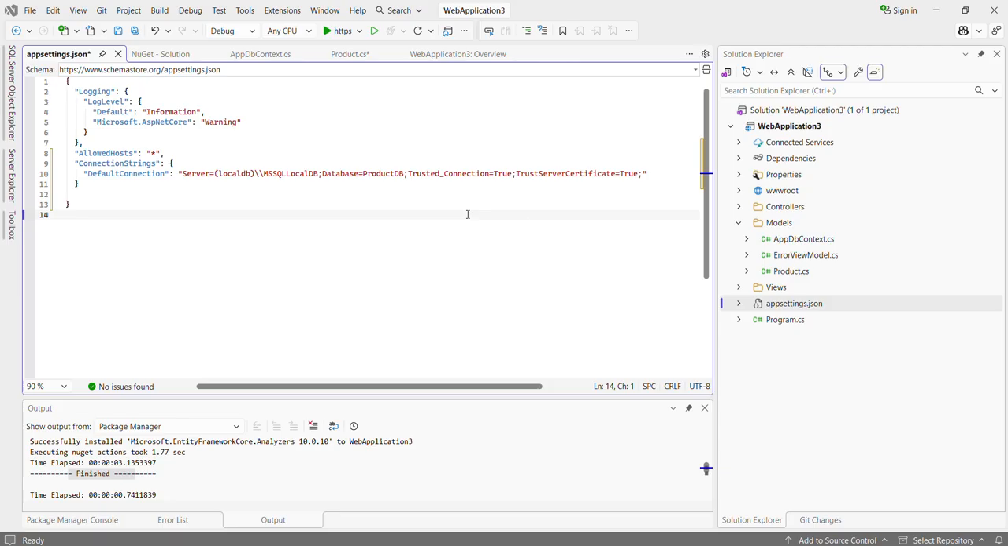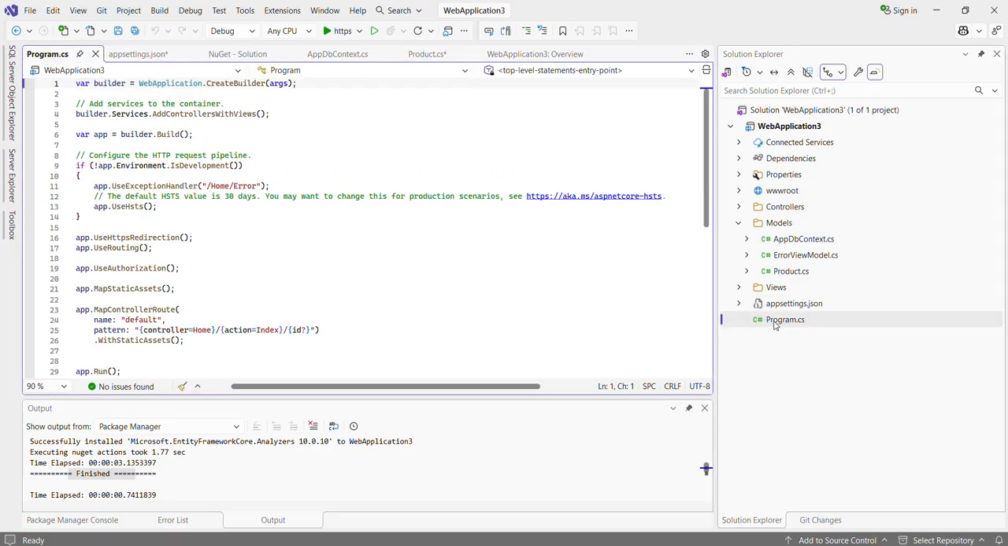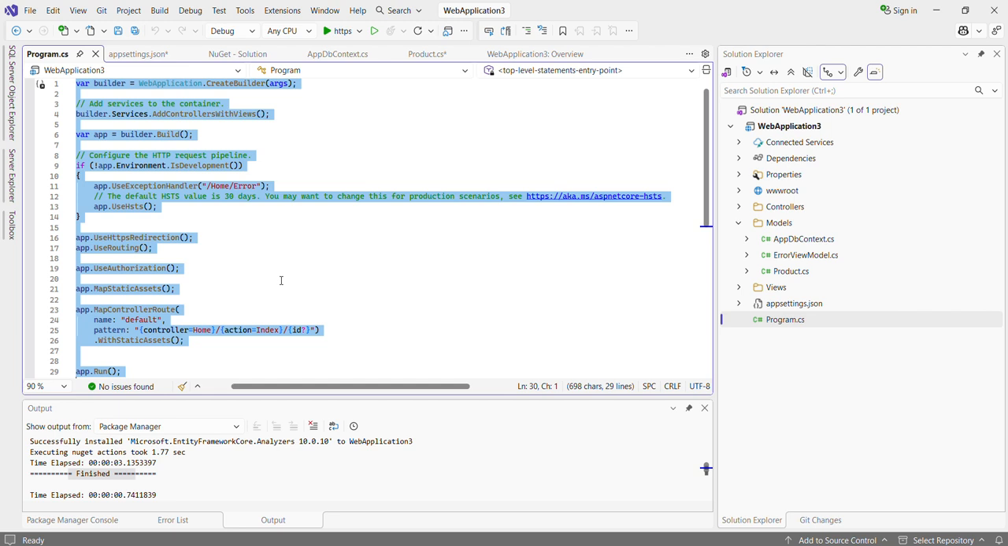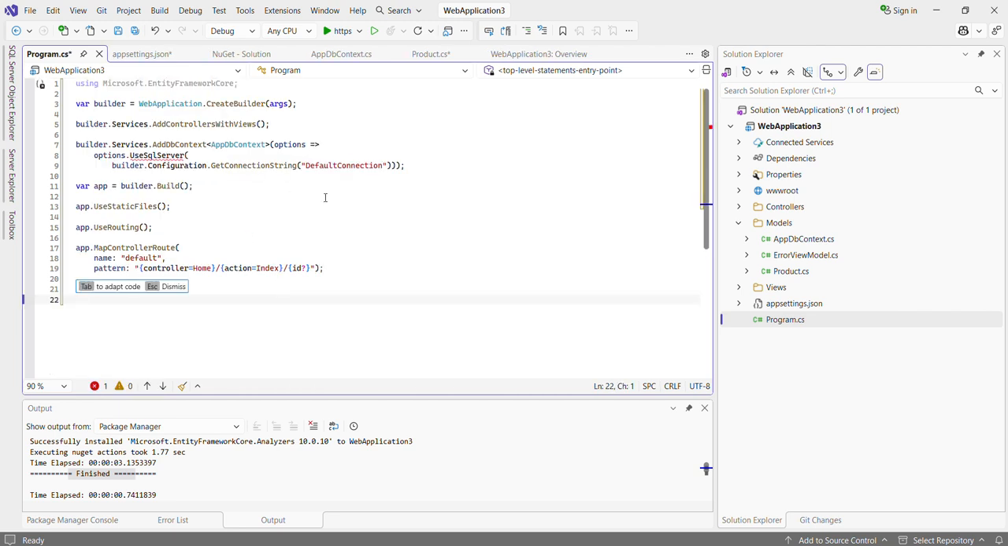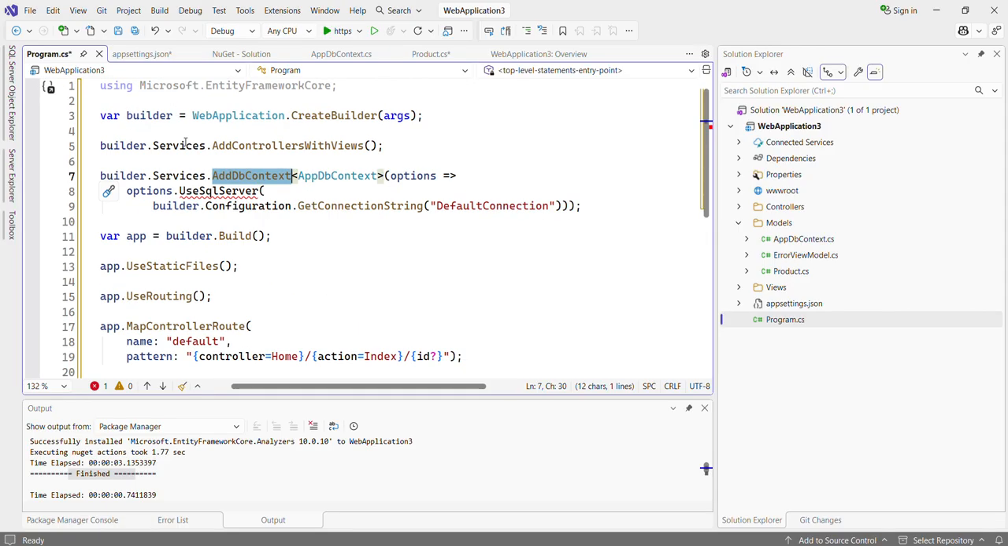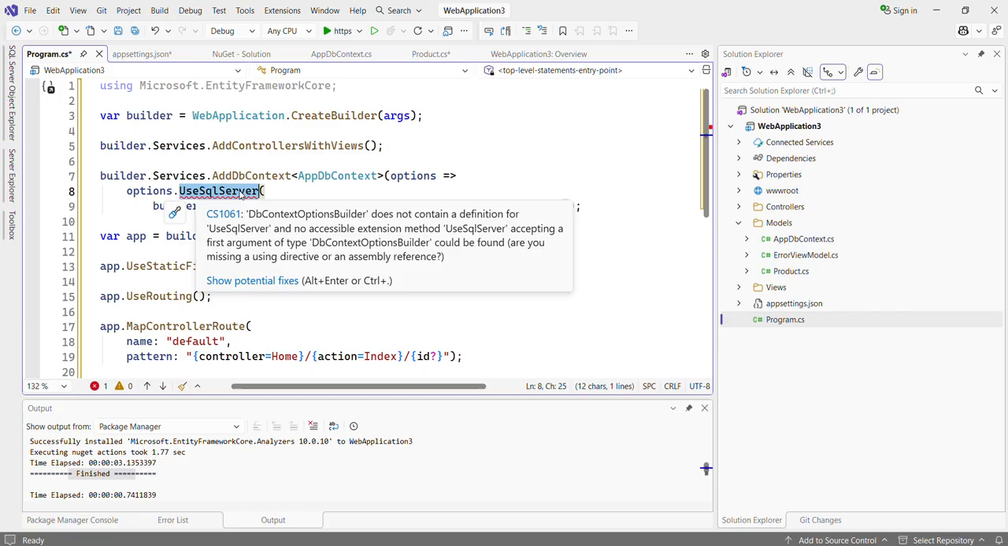Now the next change we have to perform inside our program.cs. Inside program.cs, you have to write only two lines here. The first one, builder.services, where we'll add our DbContext. जो हमारा connection string था, we'll add that inside our DbContext. But here you are getting one error, use SQL Server.